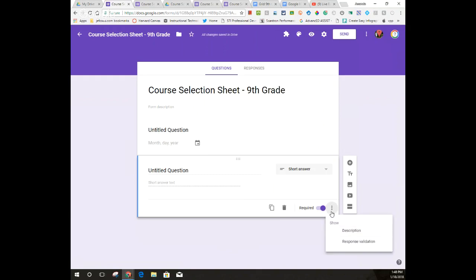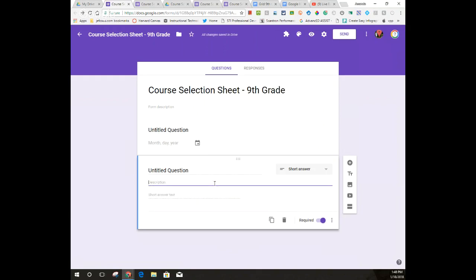If you click on these 3 dots with a short answer, you can actually put a description in here. So if I had like question, first name, I could put in here, use your given name, not what you go by, because we know that people put their own thing there. So you can actually put that.